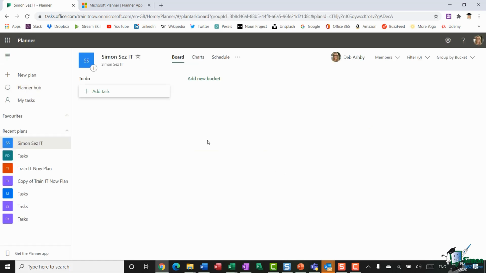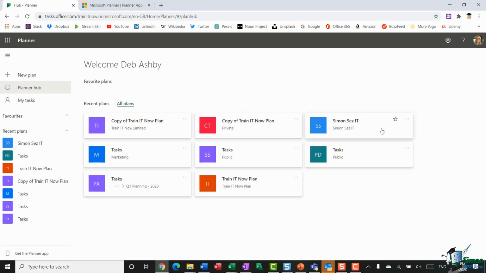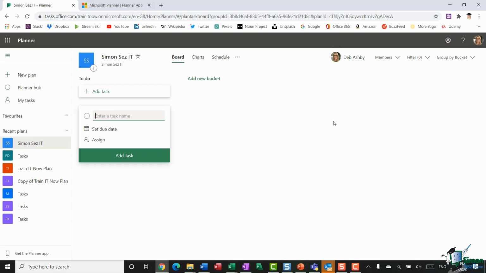What you'll see is over in the left-hand pane, it's now added Simon Says It as a plan under Recent Plans. And if I jump back to the Planner Hub, you'll also see it listed at the top of Recent Plans and also underneath All Plans. So I'm going to click to jump back into it.